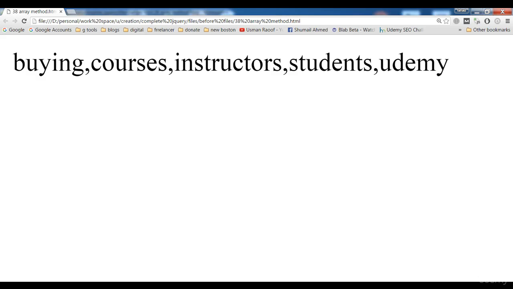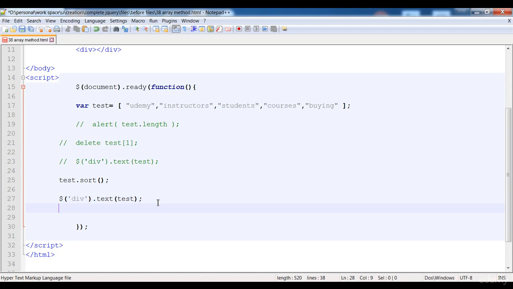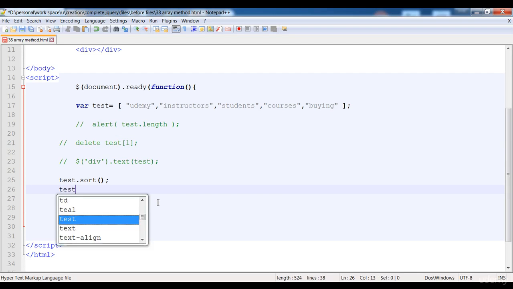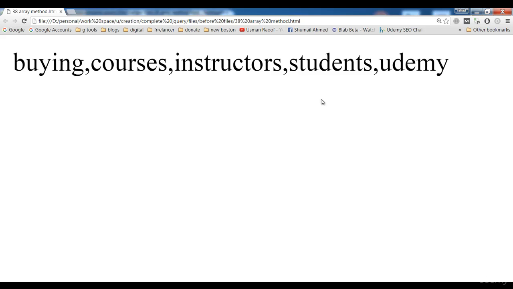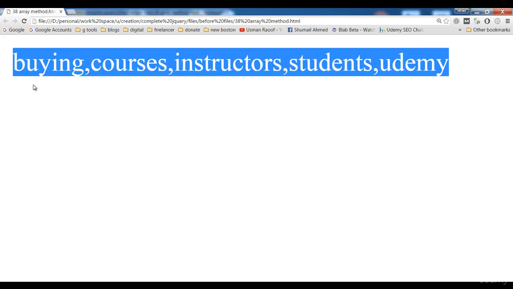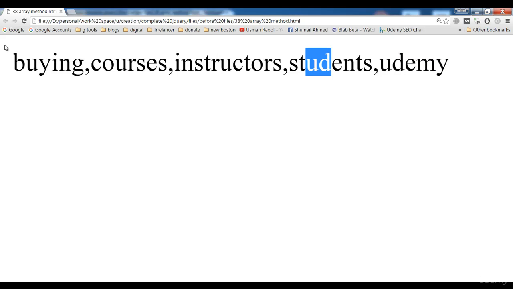it is sorted alphabetically. And there is another method that I'm going to teach you, the reverse. The reverse method is going to reverse the whole array. Here is dot reverse. So now the whole array is reversed. Now the array is in this position. So now first Udemy is printed, then students, then instructor.